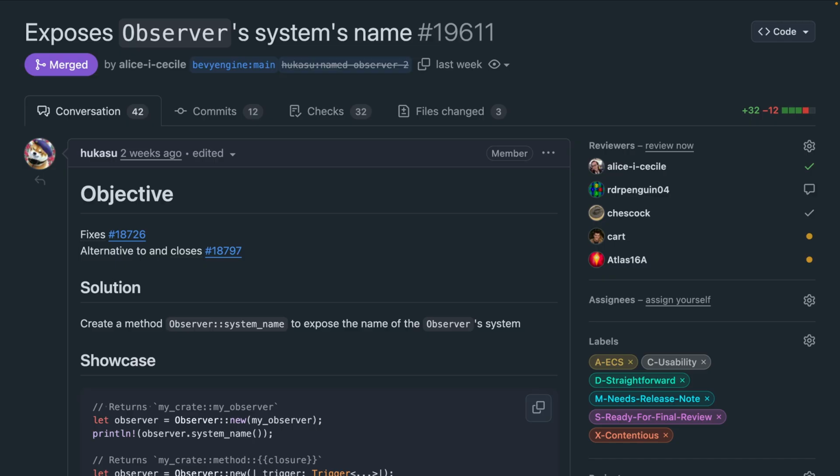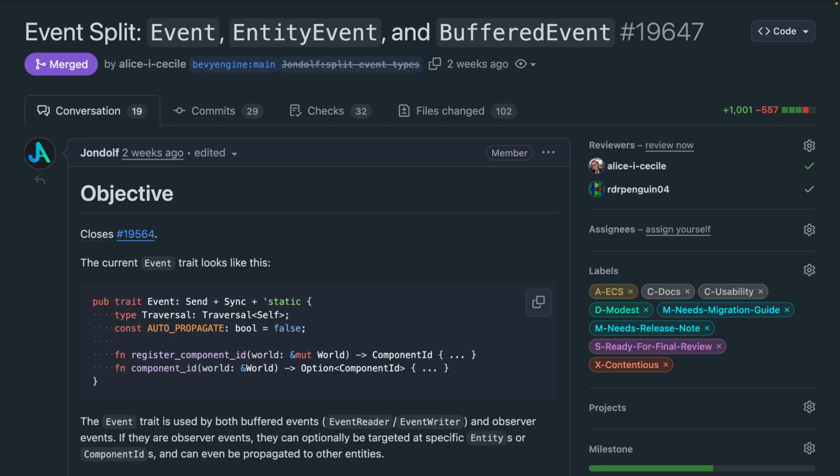If you've ever used something like Bevy Inspector eGUI, you'll know that observers, well, show up as a list of observers. 19611 exposes the observer system names, so tools like Bevy Inspector eGUI can use the names when developing debug tooling. And the names for events have also been split up in 19647 to allow type-level checking of different event usages. This includes event, entity event, and buffered event.